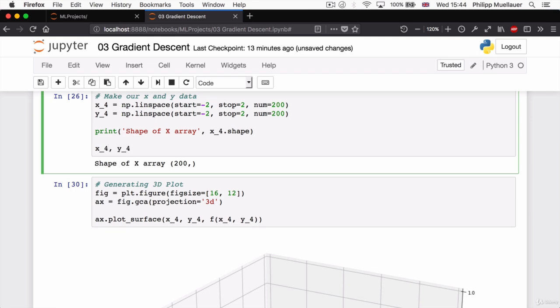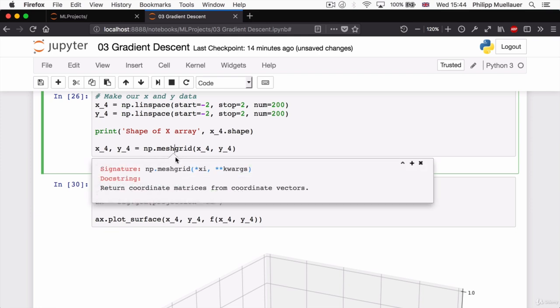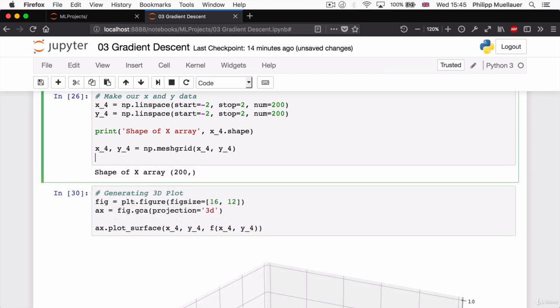So I'm going to type x_4, comma, y_4 is equal to, you'll notice I'm using sequence unpacking here, np.meshgrid, parentheses, x_4, y_4. So what does meshgrid do? If I look at the docs, I can see that this method returns a coordinate matrix from a coordinate vector. So it will return to us a two-dimensional array given a one-dimensional array.